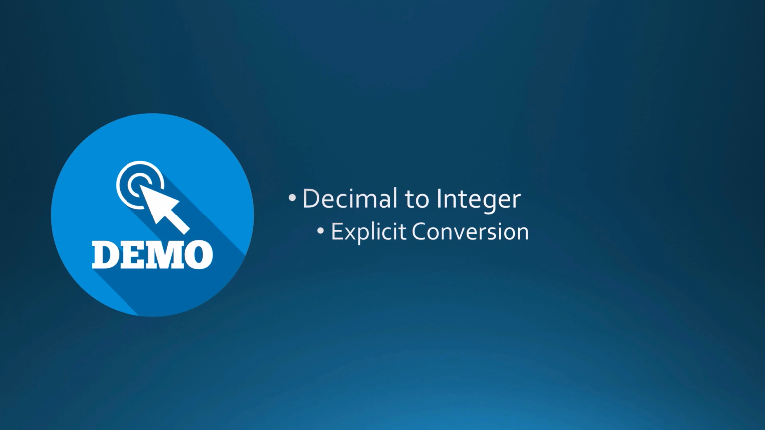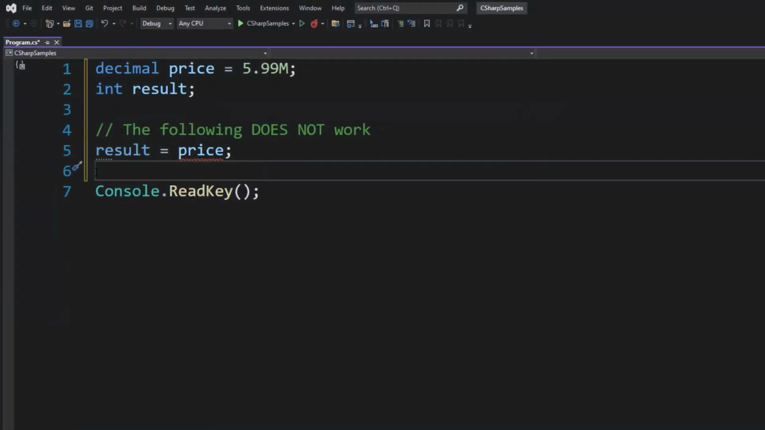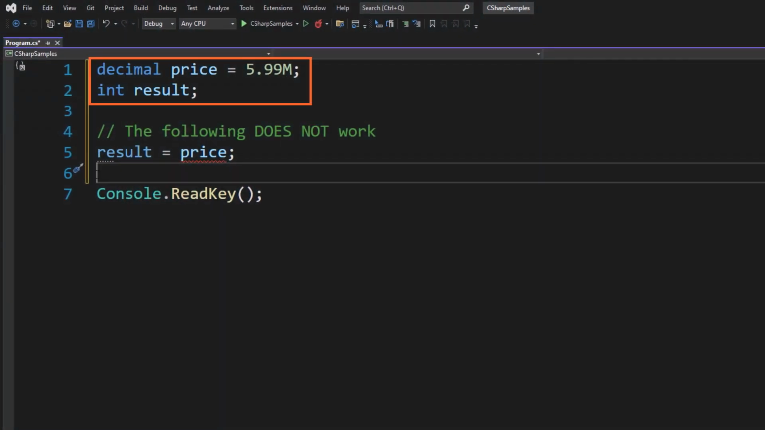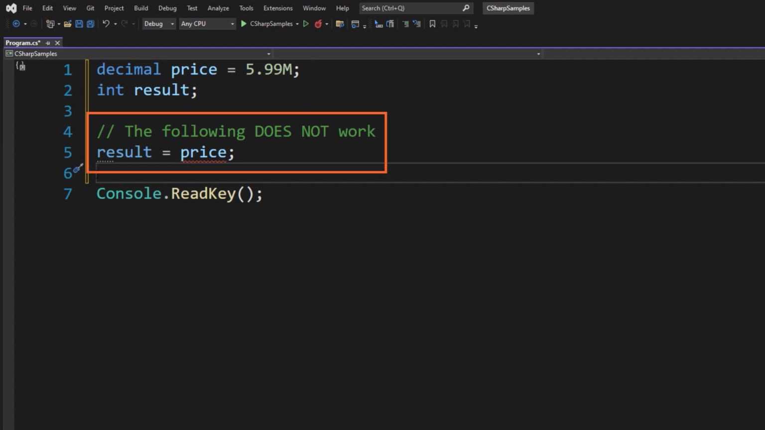But let's now take a look at decimal to integer. So now there could be some loss of data, so we need to know what we're doing and we need to do an explicit conversion. Let's flip the two values around. So now decimal price equals $5.99. So there's a decimal portion there. And what we want to try to do is put that into this int result. But on line 5, you'll see we're getting that red squiggly underline there, which means it will not compile. It's giving us an error.